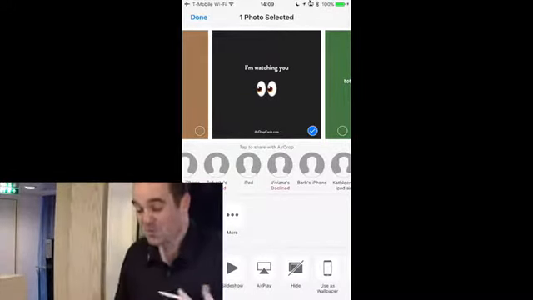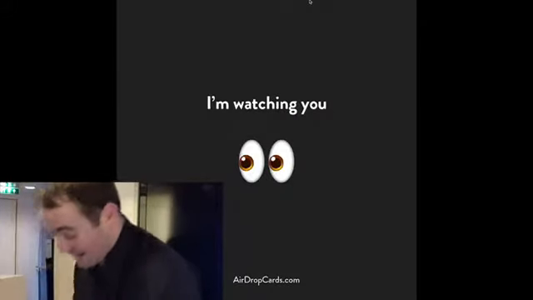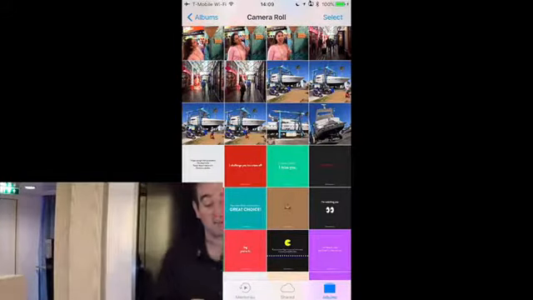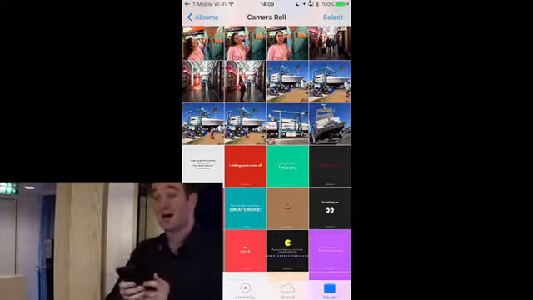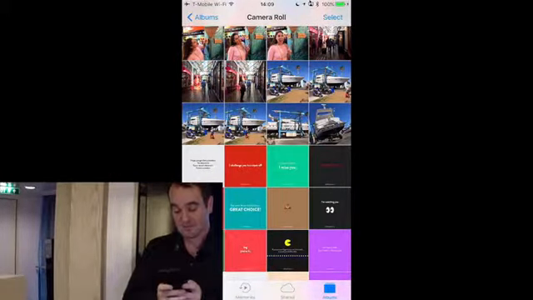So we've got that, and we've talked about AirDrop. I want to go ahead and show you something else about AirDrop. You can essentially AirDrop anything. So you can AirDrop contacts if you wanted to. So you can go into your contacts app.